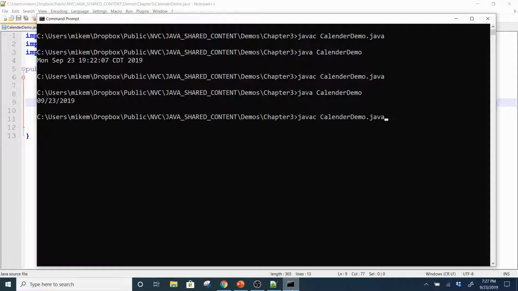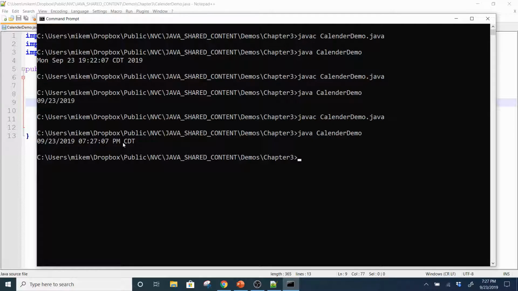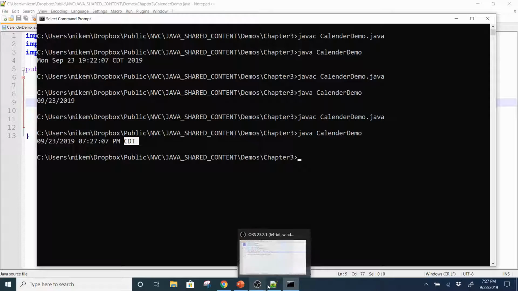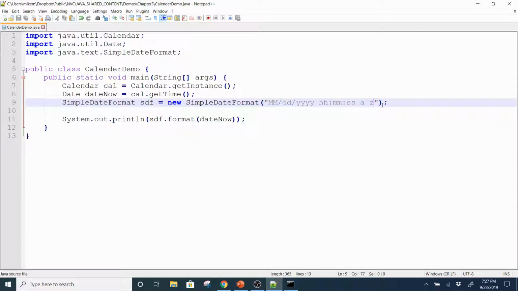I'm going to compile and run, and I got Central. I thought I was supposed to spell that out. What the heck? Maybe I have to use more. Capital Z. I think capital Z was the hour offset from GMT. Let me try that. Capital Z.